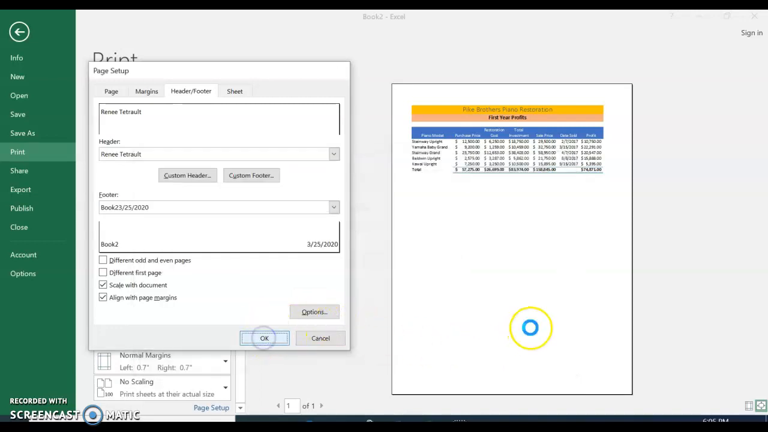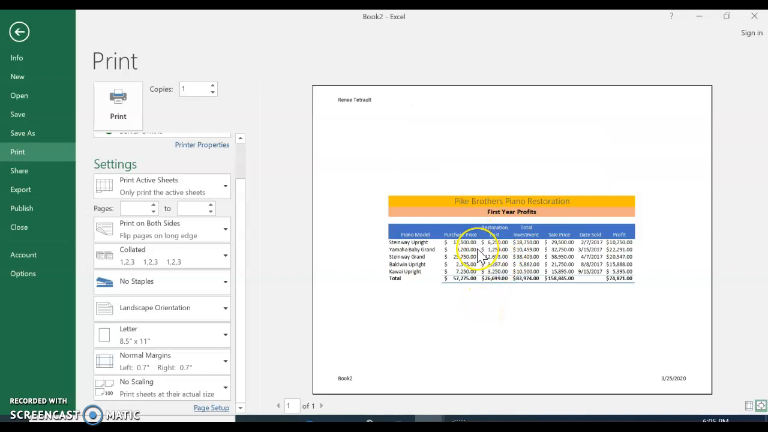And then OK, and you should see that it changes it to landscape. It centers it both vertically and horizontally. There's our header and our information for our footer. And I think it's easier to do it this way rather than on the actual worksheet. It doesn't split it up or change the look and feel of it. You're doing it all in the backstage area. Either way that you do it is fine.